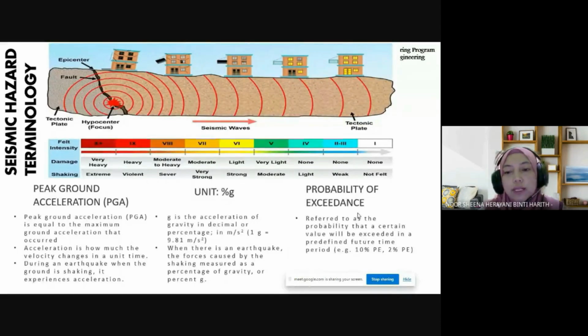What is this? This refers to the probability that a certain value will be exceeded in a predefined future time period. So for 10%, it means this building has a 10% chance of exceeding its seismic loading. But for 2%, in the case of sensitive structures, it means that 98% of the time that load will not be exceeded. Okay.